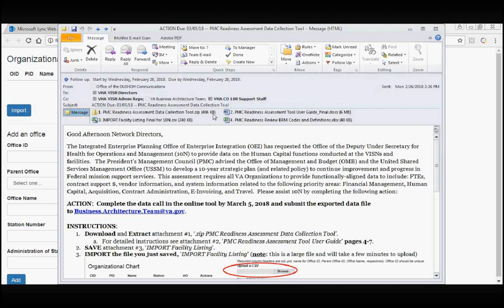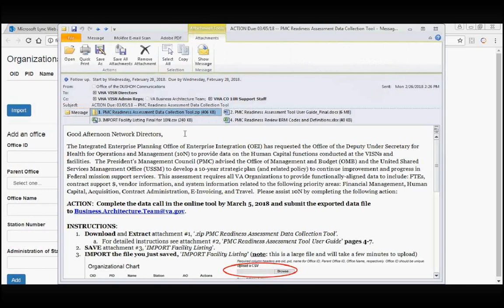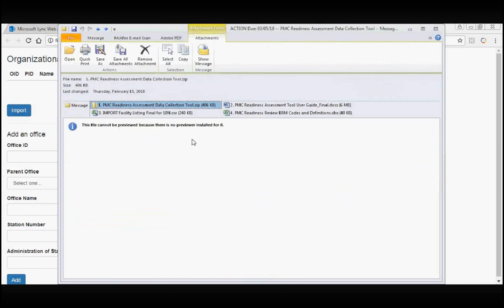So if you're a VISN or a medical facility, you should have received an email that looks similar to this with 4 attachments. The first attachment is the data collection tool. It's a .zip file. The second attachment is a Word document, and it's the user guide for the data collection tool. The third document is a .csv file. This is an import file.